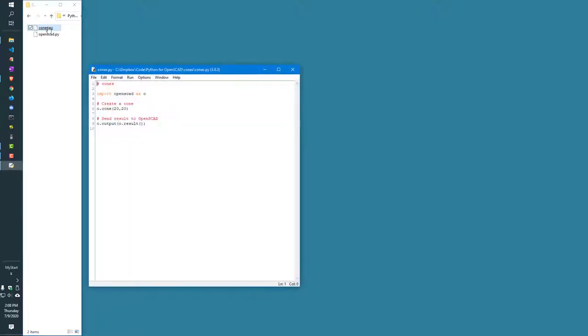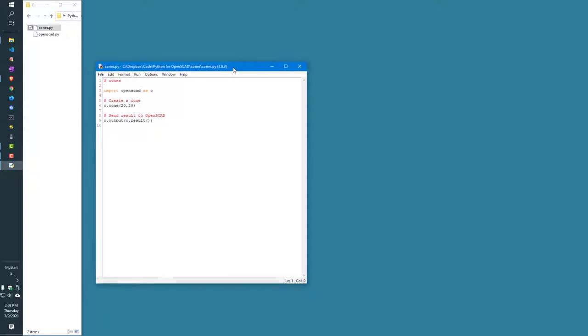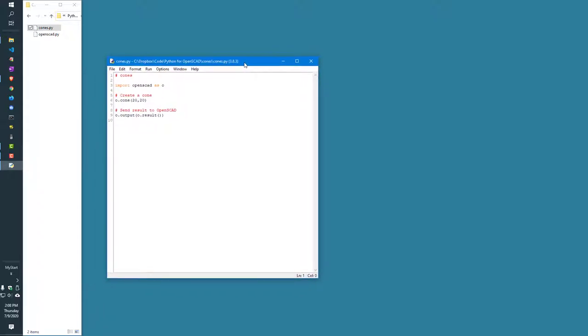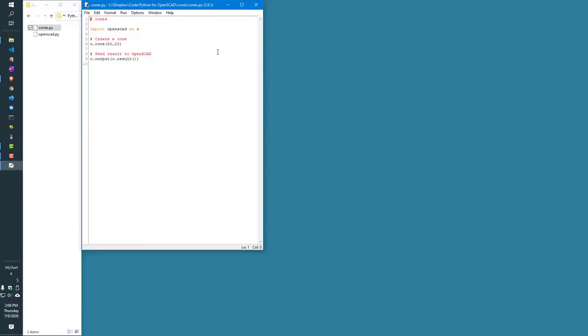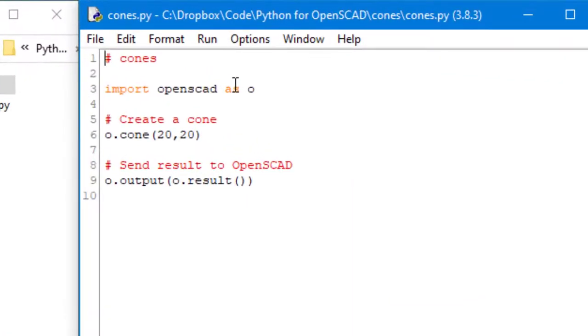First thing to do is open up the cones.py into the IDLE Python environment, or your favorite IDE. I like IDLE in this case, and I'll position it in this window. You can see all it does is import that OpenSCAD.py library as O, so all the commands will have to have an O dot prefix. And in this case, we're just doing a cone, 20 and 20, 20 diameter and 20 high, and then we'll send the result to OpenSCAD.